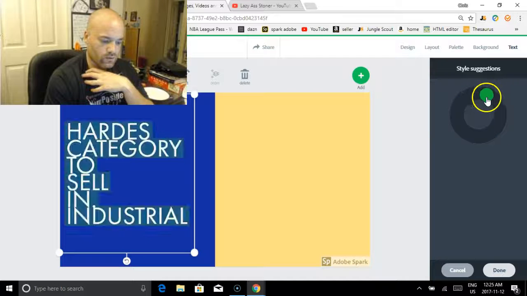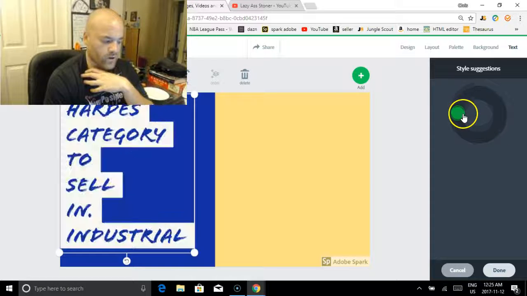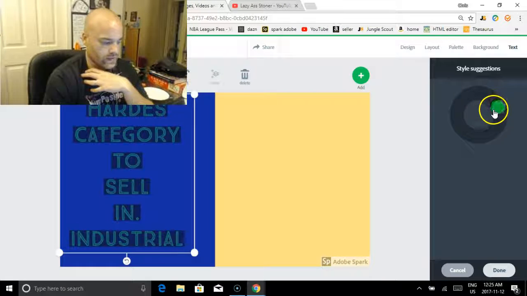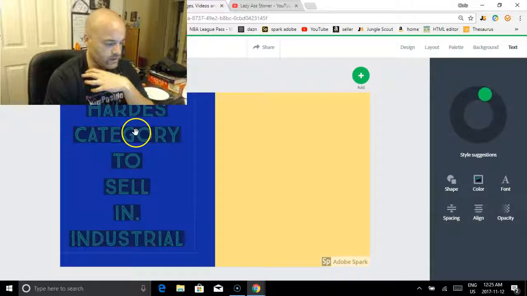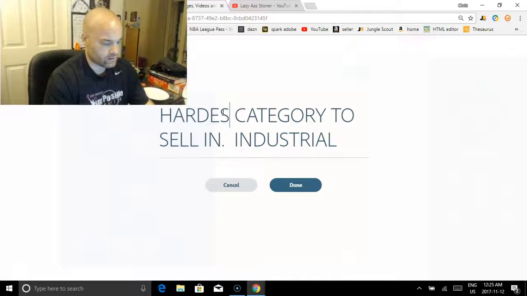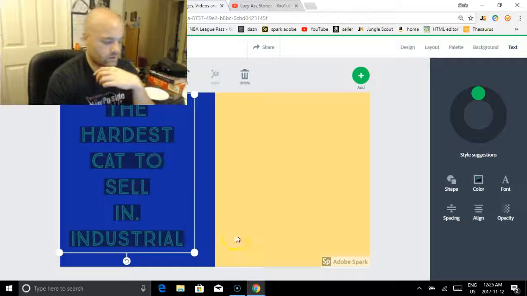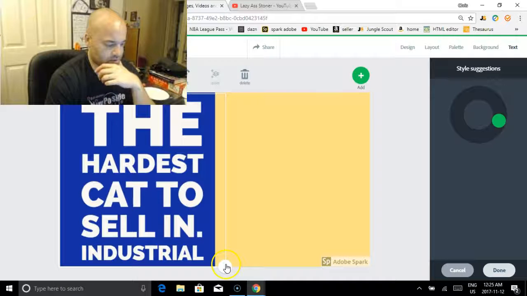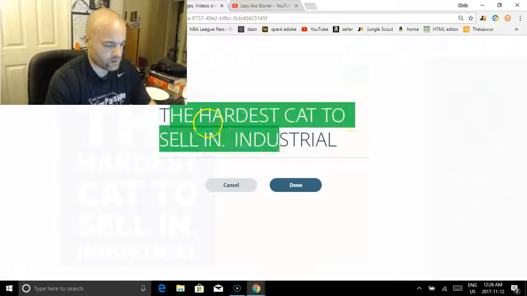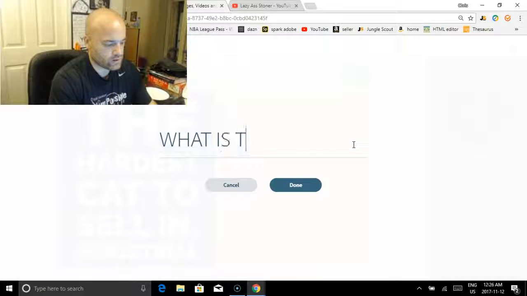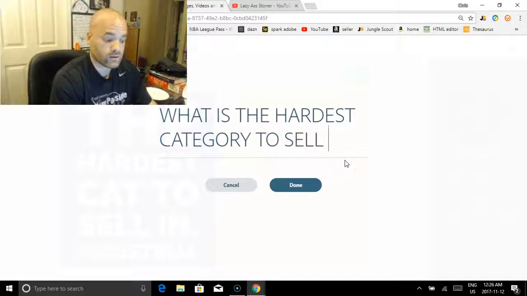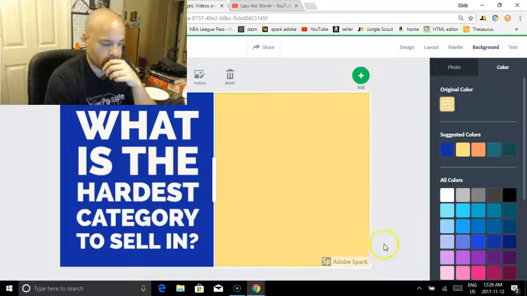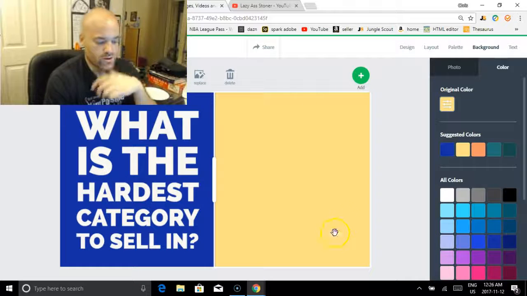Spark gives you various options. So if you want to quickly just see a lot of different random styles. Ooh, I got a little error in my text. The hardest cat to sell in. There we go. So we can choose, whoa, I like that. The hardest cat to sell in. Let's get the word Amazon in here. Let's go, what is the hardest to sell in? There we go.